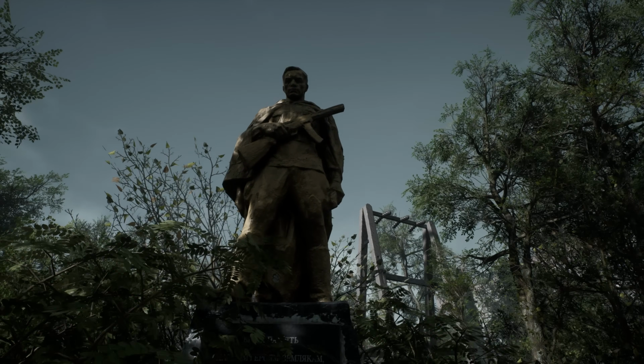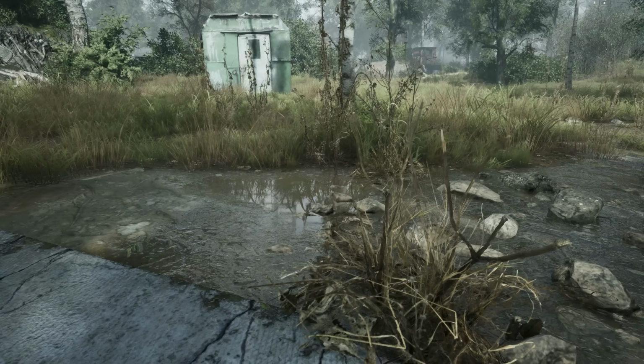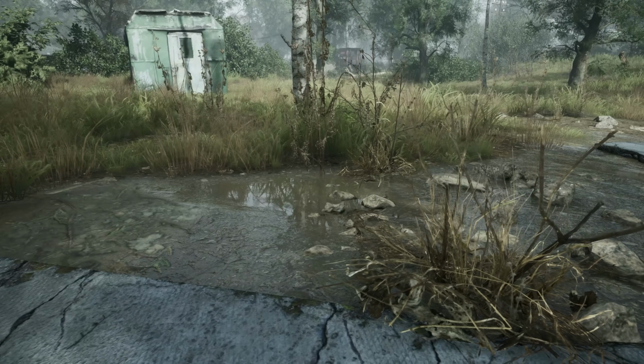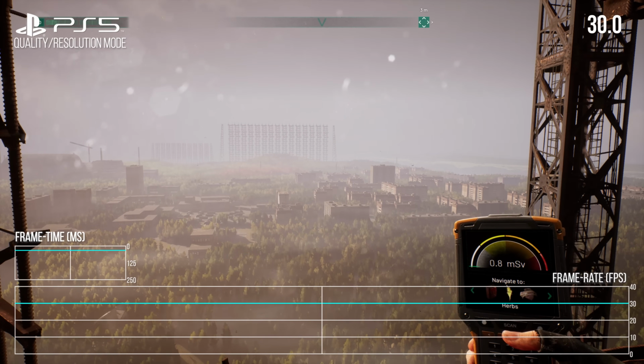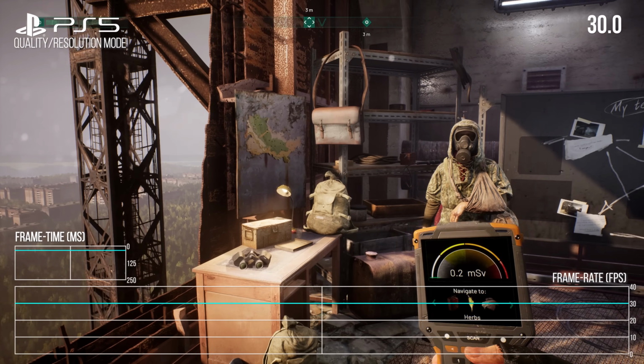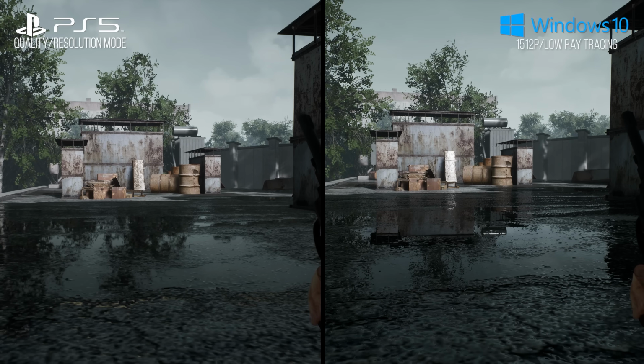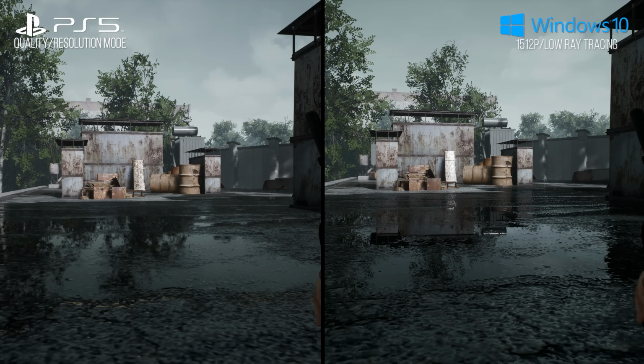Chernobylite is a beautiful game with an interesting yet heavy RT implementation. PS5 has great frame rate stability in its RT mode with high resolution, but there are some significant quality cuts when you put it next to PC. But that's really all I can say for now.